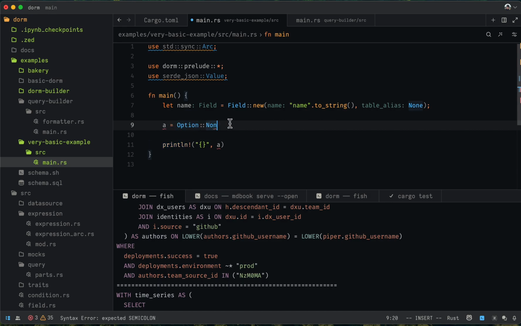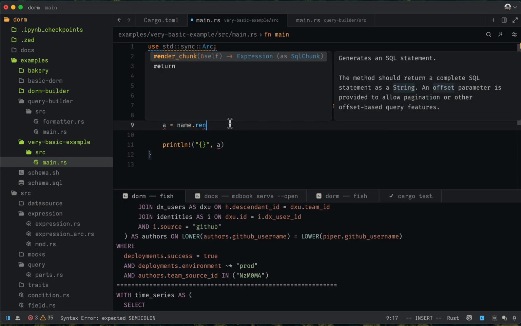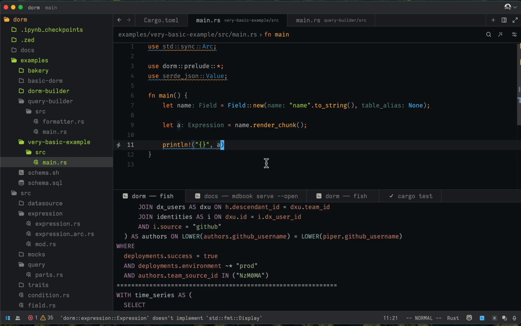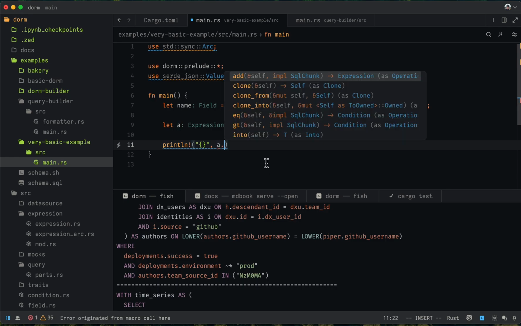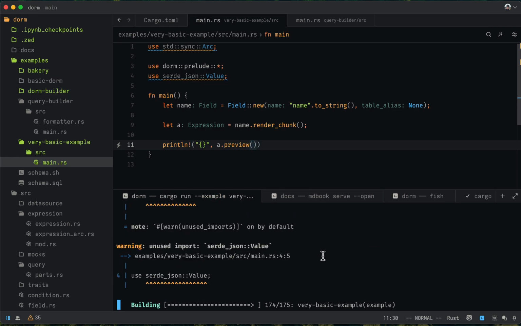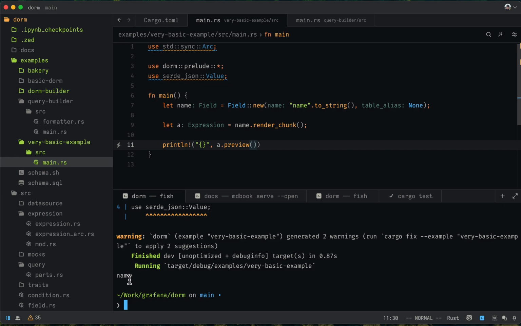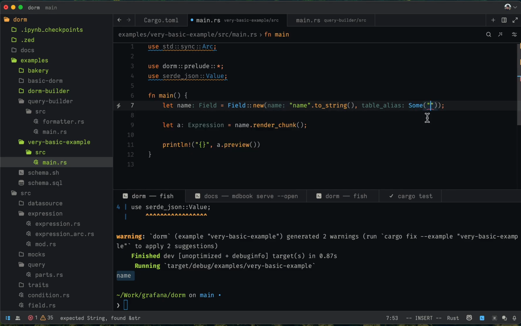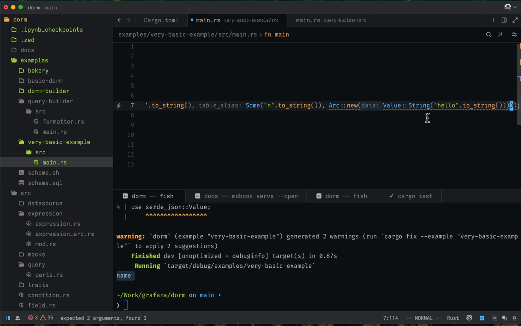We could do render chunk on the name, right? Because it's an expression, and it generates an expression which we can preview. We already know that. And we have name, so that's just the field. So if we do have an alias, some, and to string. Oh, what is this?